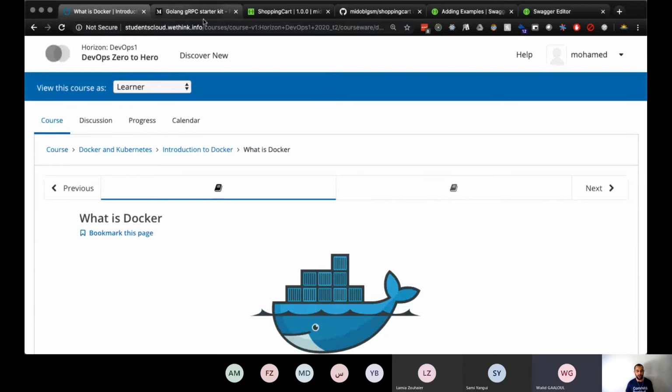No, gRPC is basically built on HTTP2. It is using HTTP.